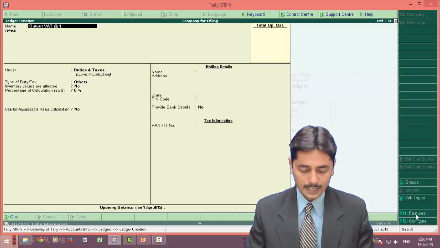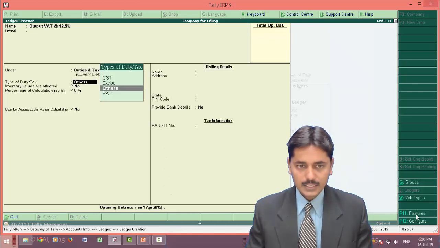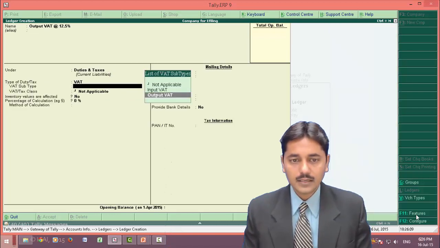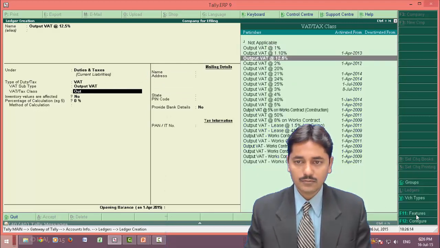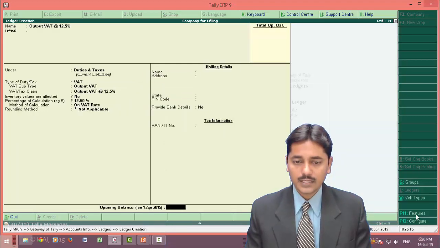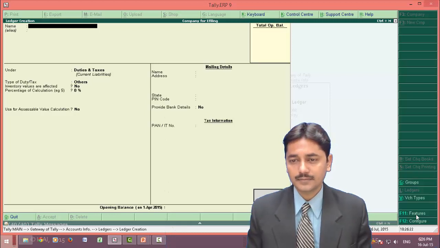Then output VAT at the rate 12.5%. Duties and taxes again, type of duty VAT. It is output VAT. Output VAT at the rate 12.5%. The basic settings for VAT are over. Within a few minutes, your company will be ready for VAT accounting.